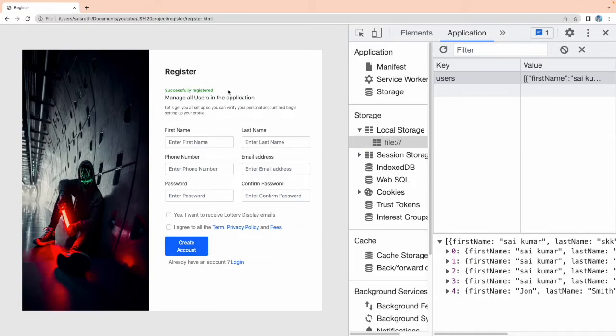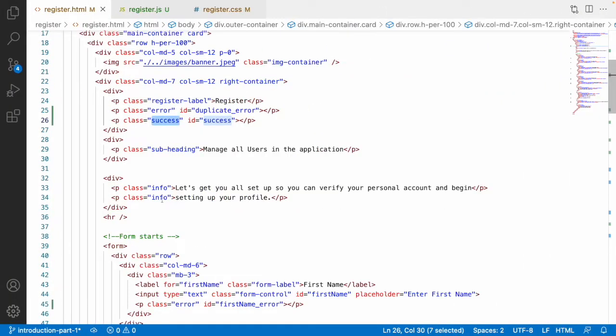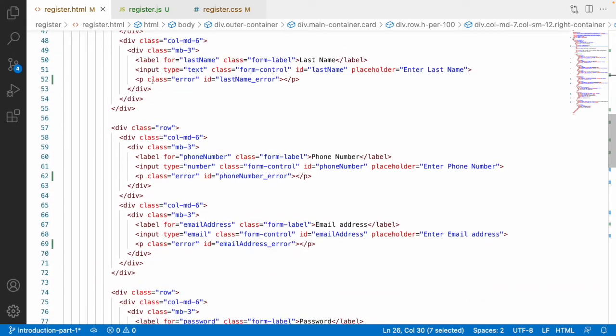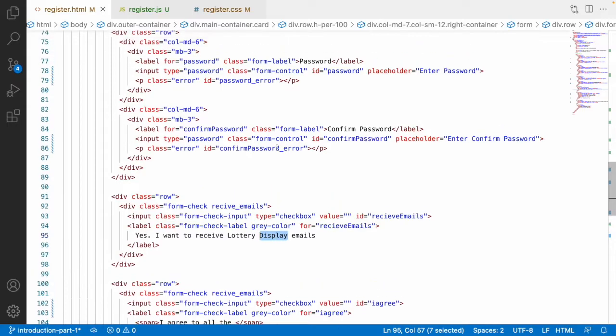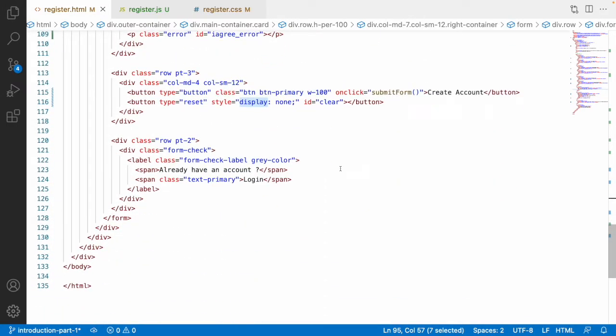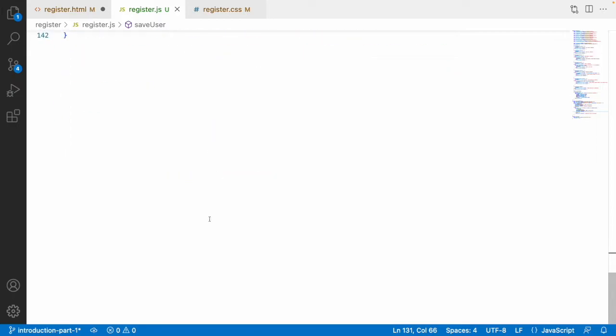Once the user is successfully registered and showcasing this message, I want to move that user to the other page, that is the login page. So how can I do that? Go to the register.html and we have something like already registered. So what is that? Already have an account. So when the user clicks on the login button or this particular text, then I have to move to the other page. For that sake, I can use an onclick login method, and let me create this function inside my register.